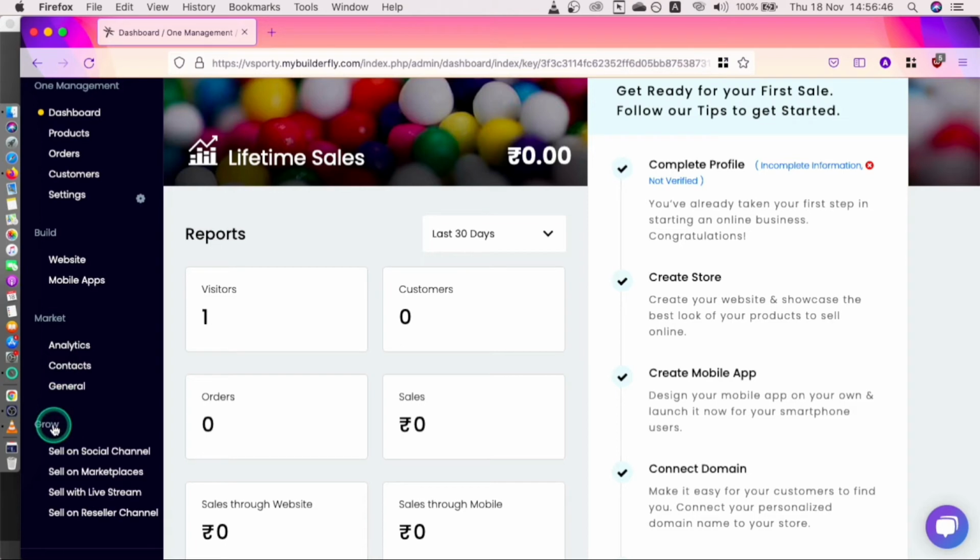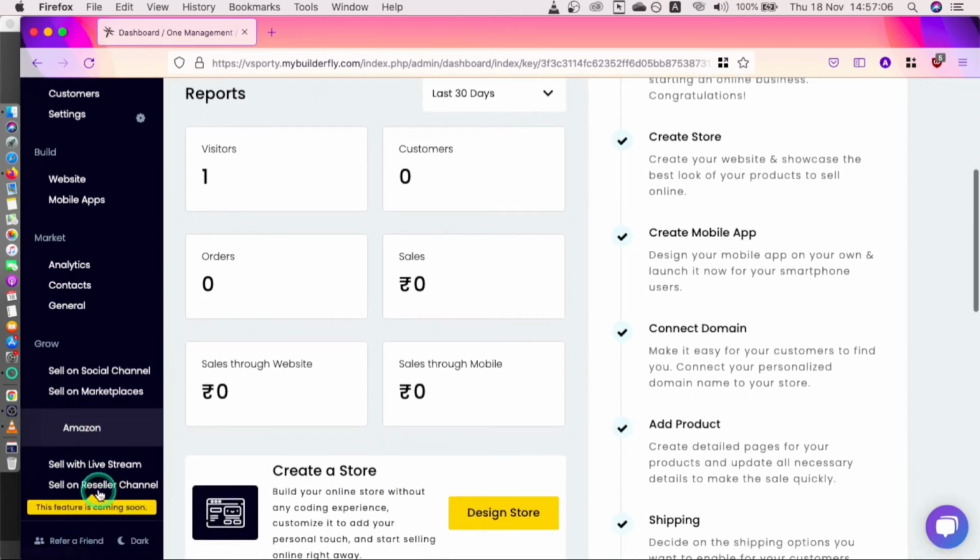This section is dedicated to diversifying the reach of your business by adding more sales channels. From here, you can open a shop on Facebook in a single click. You can sell on Google Marketplace, start selling on Amazon. Also, you can live stream from your Builderfly store and make sales in real time. Soon, we'll be coming with a Builderfly Resellers channel that lets you sell your products with our network of resellers.